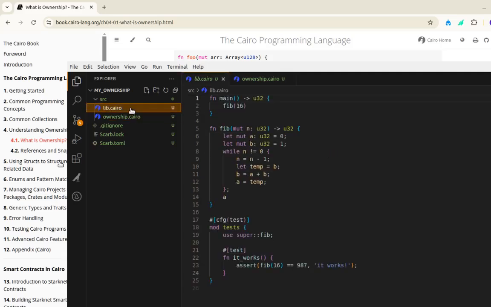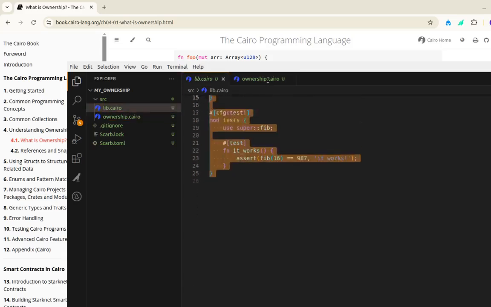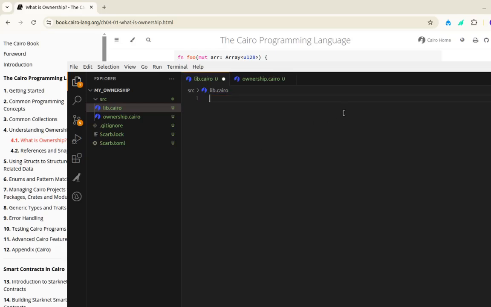But first, before we run, because every file is a module, and as I said, the lib.cairo file is the main driver in our project, we have to import the module. It's just like in Python, how you say import os. So in this case also, we have to call that module, ownership.cairo, and we call it by its name, ownership.